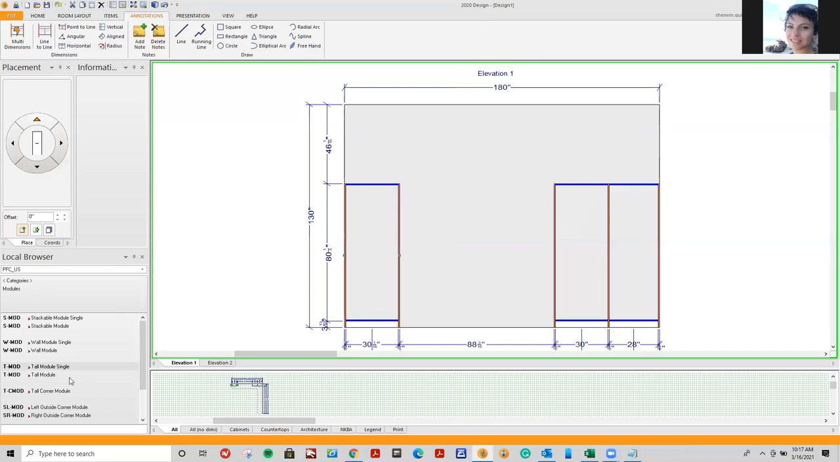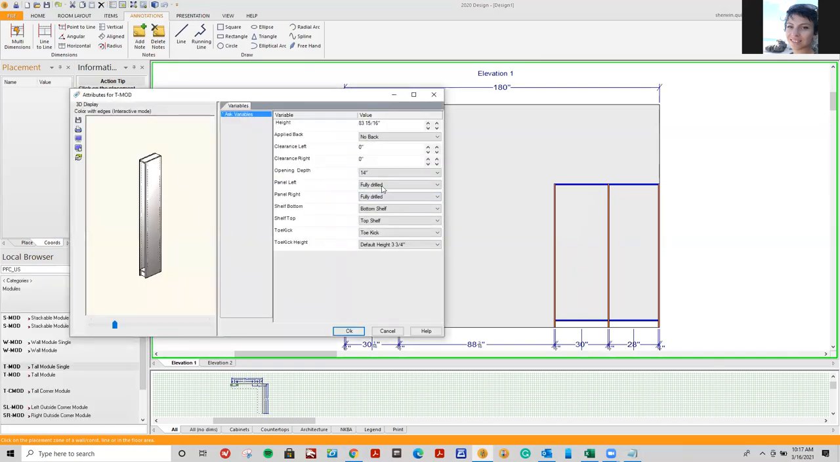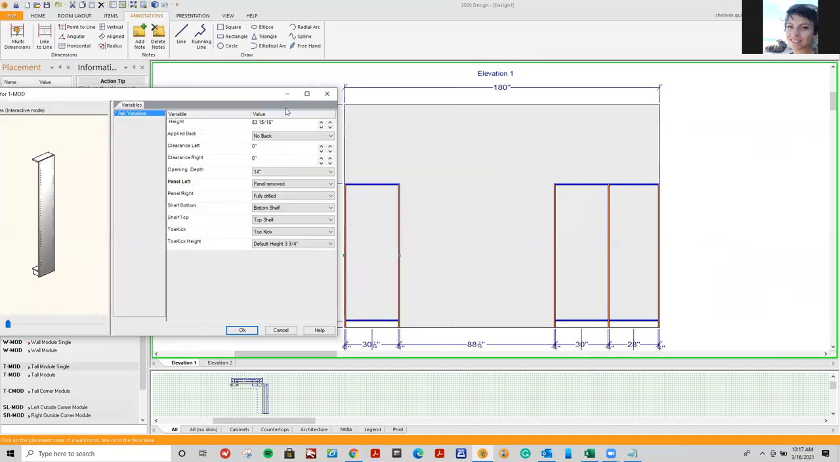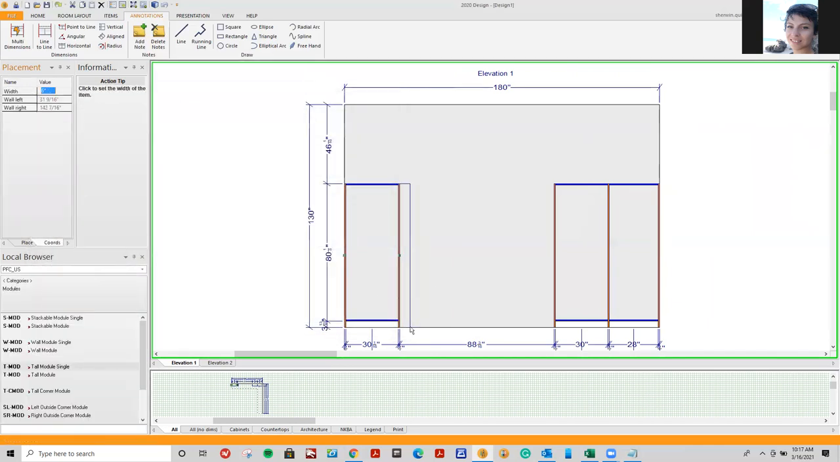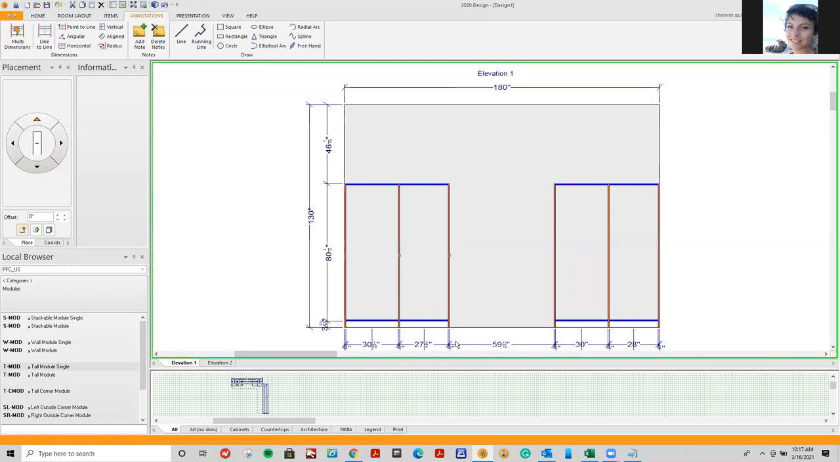So here's one module. I can grab another tall module single. I see my magnet, go to my farthest left, let go of my mouse, and let's do the exact same thing. Right click on the illustration. We're going to subtract the panel on the left because we're sharing it with this current panel here. Click on OK. Now I'm going to snap into place, left click once, and then move it ever so slightly to the right. Drop it in.